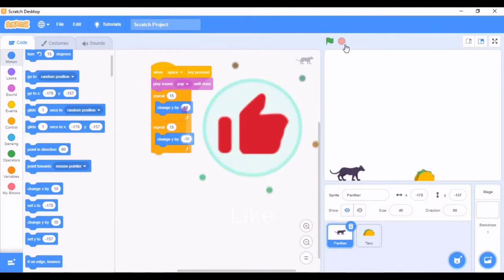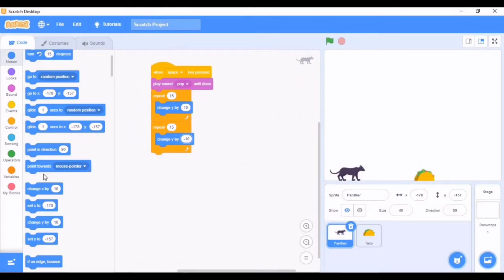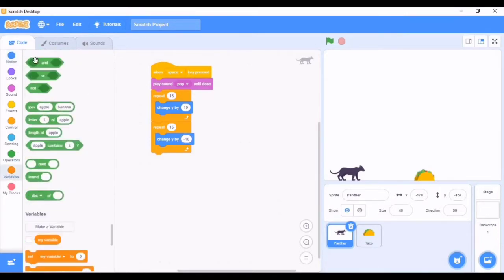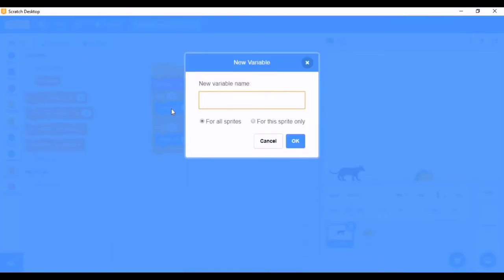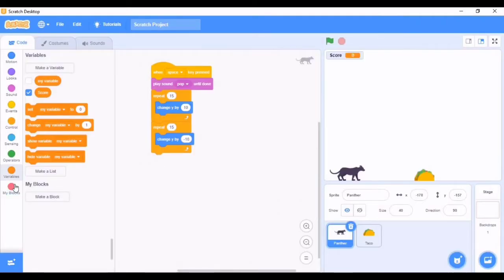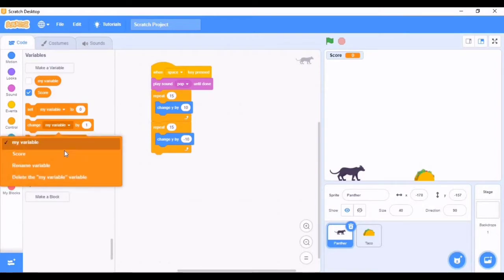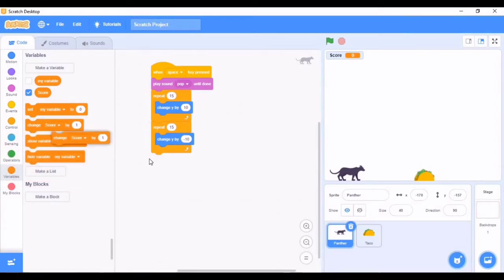Let's continue now. So stop it. And now let's make our variable, score. Now press OK. Now say change score by 1. Now put this down here.